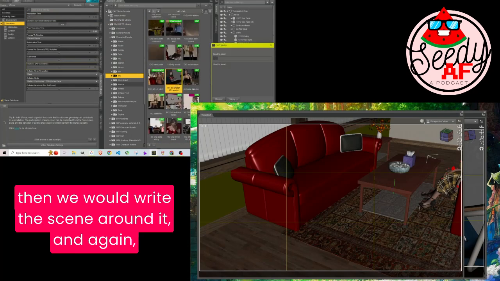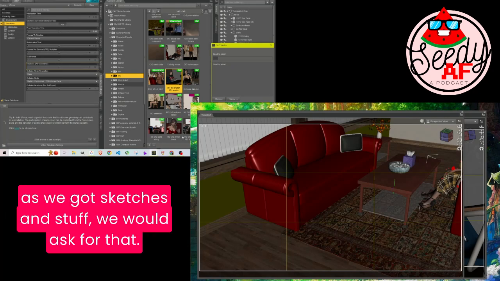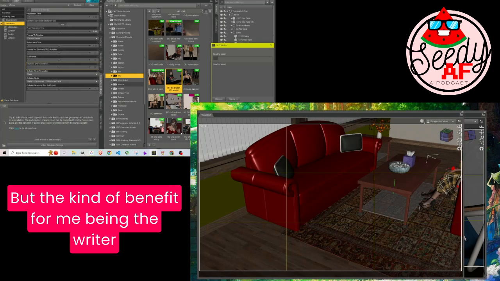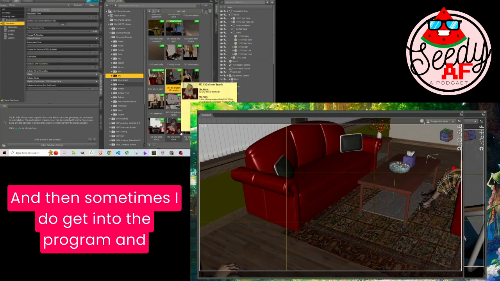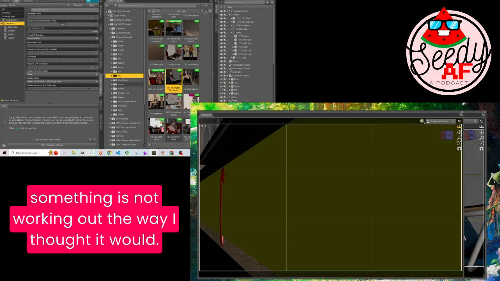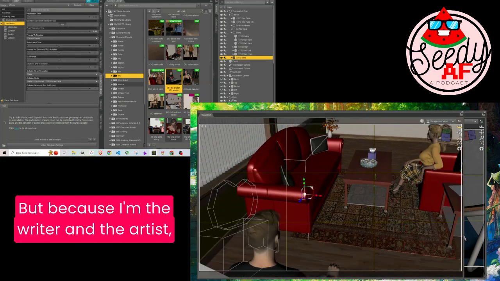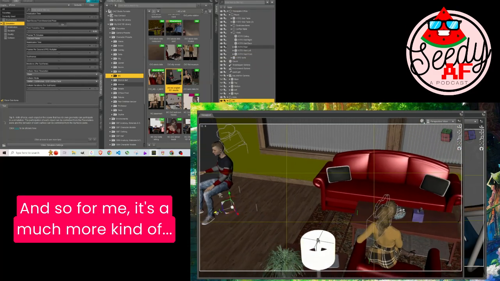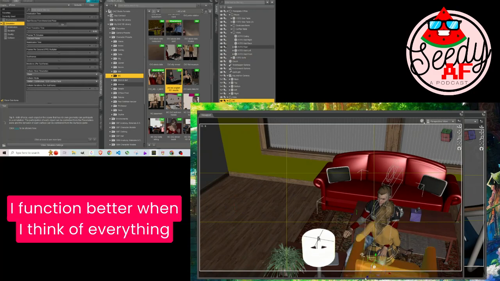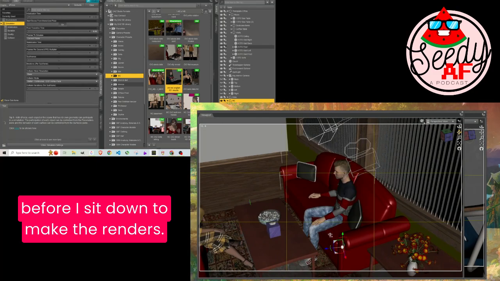And again, we were collaborating the whole time. If there were specific details that needed to be changed as we got sketches and stuff, we would ask for that. But the benefit for me, being the writer and the artist, is that I'm already kind of making the art while I'm writing it in my mind. And then sometimes I get into the program and something is not working out the way I thought it would, or just making it suddenly inspires me and gives me a new idea. But because I'm the writer and the artist, I will just sit down and write that new part while I'm making the renders. So for me, I function better when I think of everything ahead of time and do all that thinking before I sit down to make the renders.